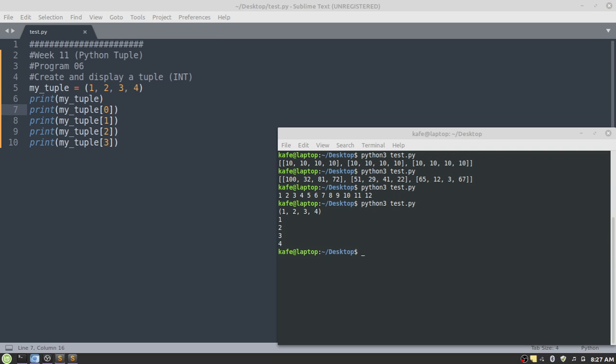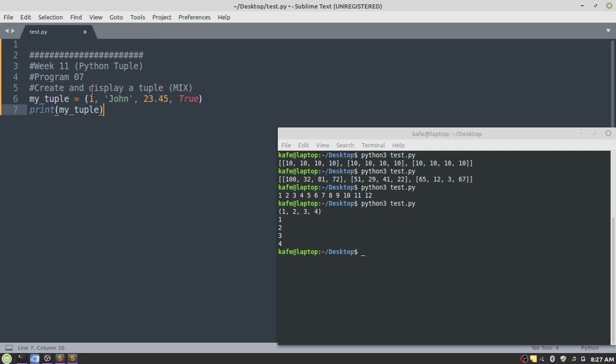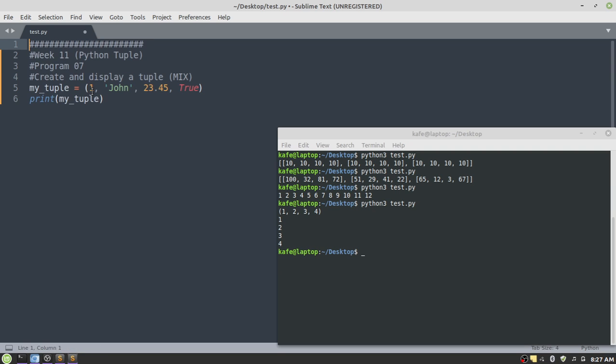Program number 7. In this case, the tuple contain all integer type data. That is not the only case. You can also store any type of data inside the tuple, or even a mixture. In this case, this tuple contain a mixture of data: integer, string, float, and boolean. That is also possible. It will allow you to store a different type of data in a single tuple.